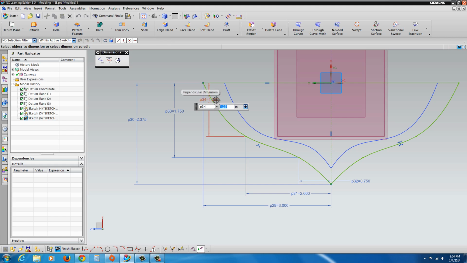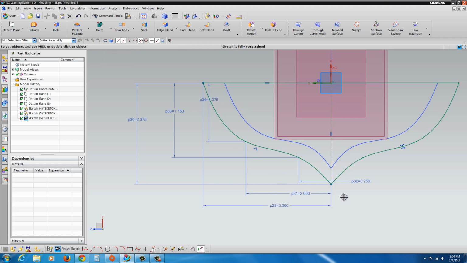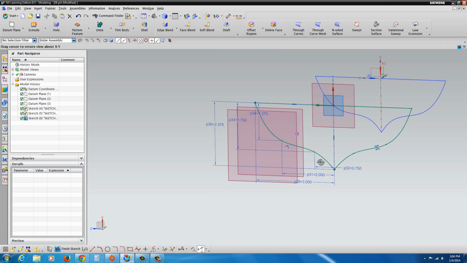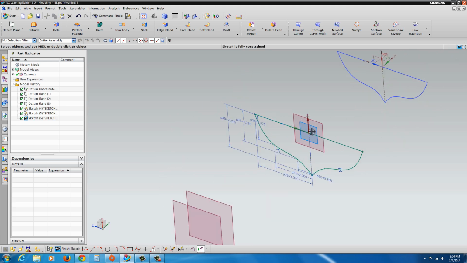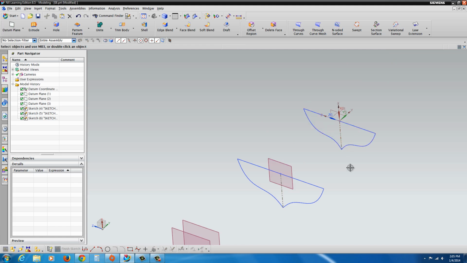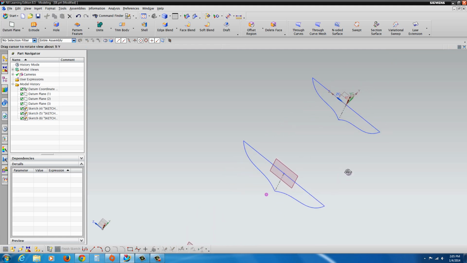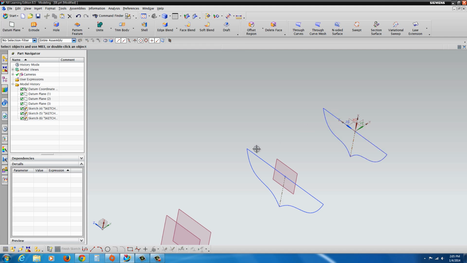and 1.375. You can see we've enlarged it, made it bigger. And we're floating out on that plane that we created. So we hit finish sketch. Now as long as the other sketch does not update, you're in good shape. That would typically be an indicator that they're linked.